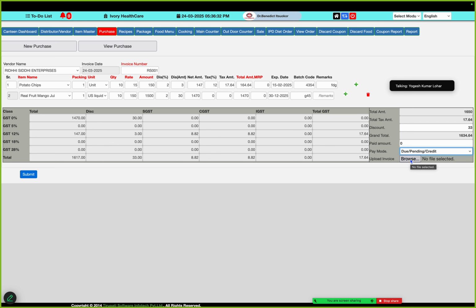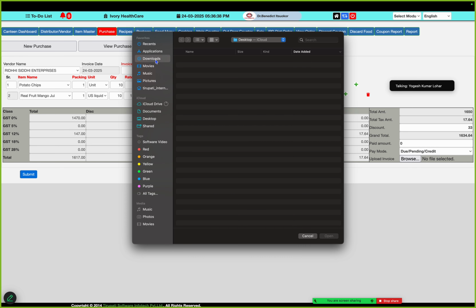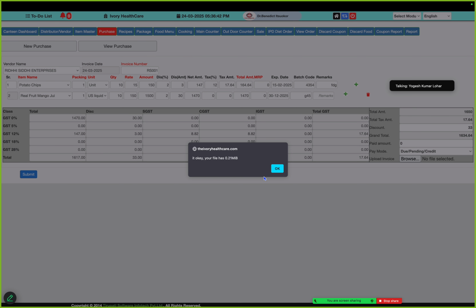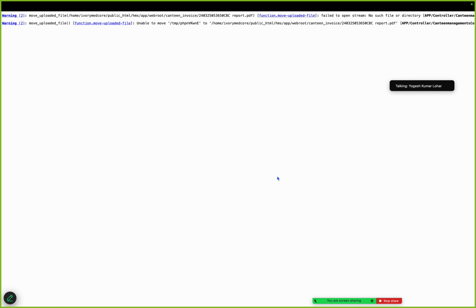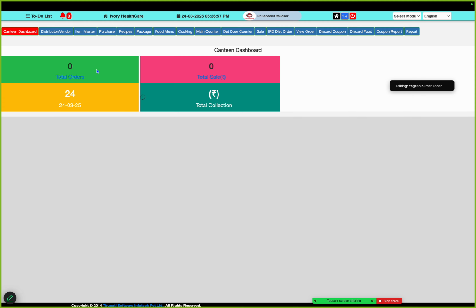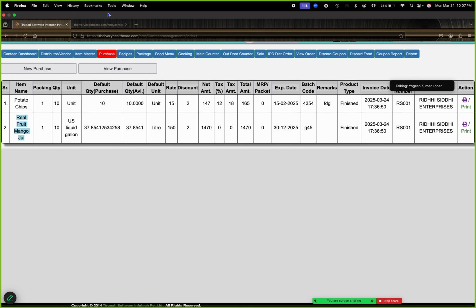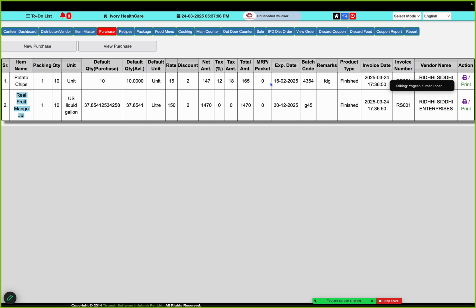If you want to upload any supporting invoice confirmation, you can attach an invoice copy also, like a PDF document or image document within the file size limit, and just upload the record. The purchase entry will be added into the system here. I think the file was not uploaded, but the purchase entry has been done. If we go to view purchase, you can see the two items we have recently purchased in the system, and the stock availability comes here, expiry date and purchase date wise.